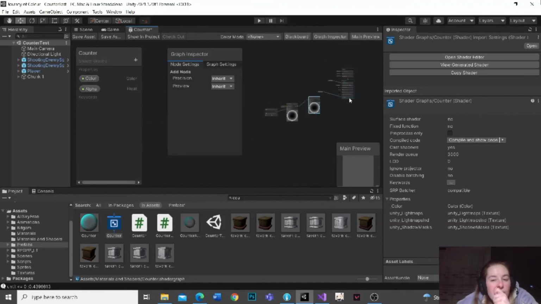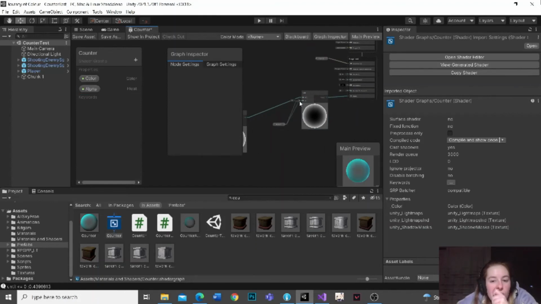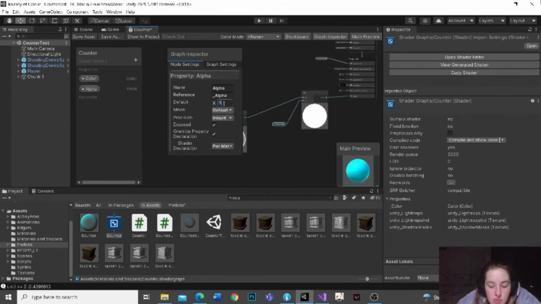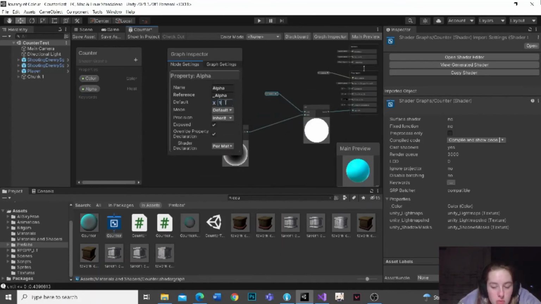However, since I was adding two values together, I needed to make sure my newly created property had a value of -1 instead of 0, so it would be completely invisible.